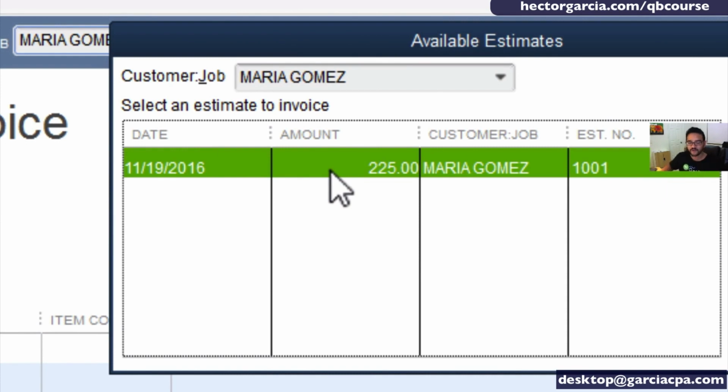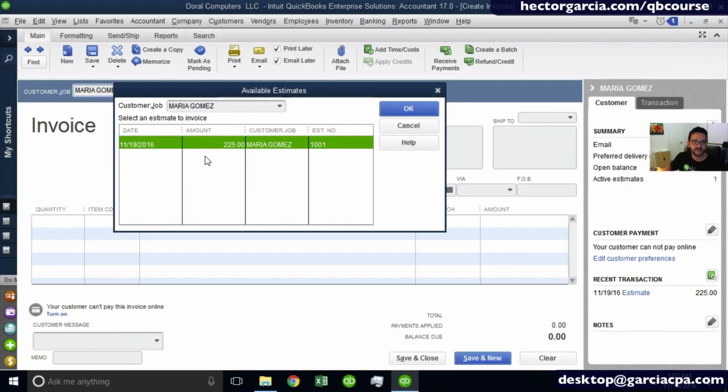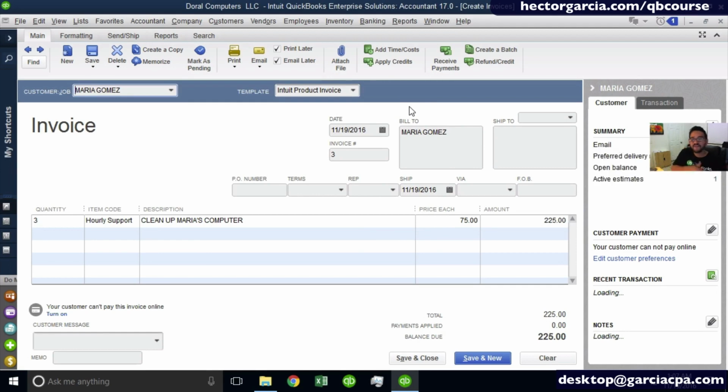You're going to see the darker green there. That basically lets you know that you have selected that estimate. And then we're going to click OK. Or we can also double click on that. It gives you the same effect. Then once you do that, everything that I had already typed on my first transaction, the description, the price, the item name, the quantity, it will port over to the invoice. So there's not additional work to do an estimate and an invoice together.